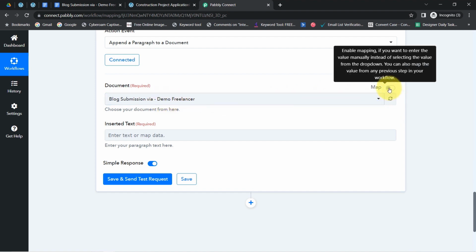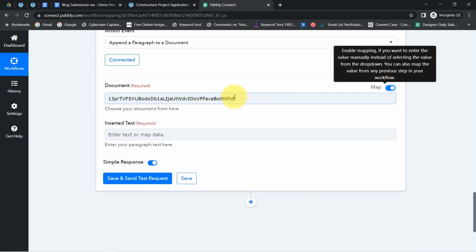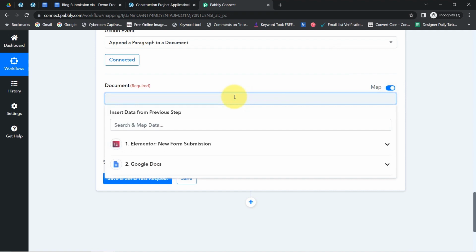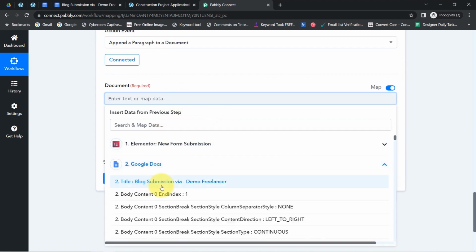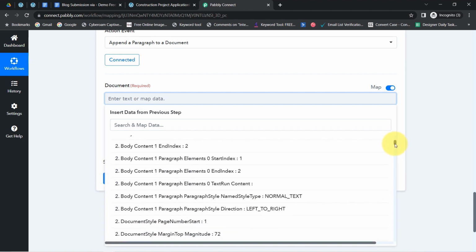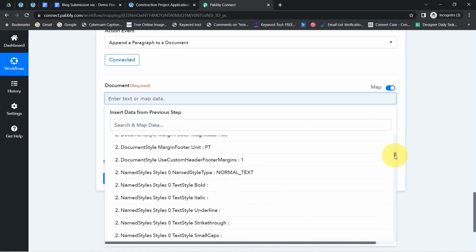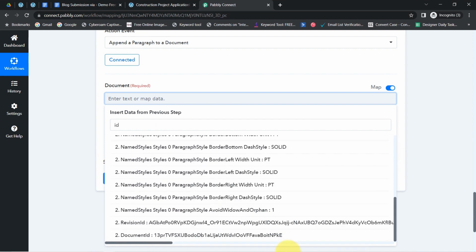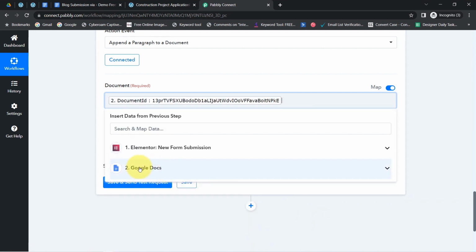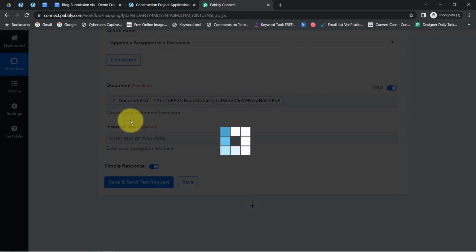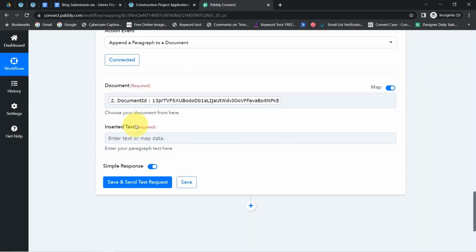For that you will have to enable this mapping button, and then you can remove the ID of that document, and here I will provide the ID. Basically I will map the ID of that document so that the ID will be replaced automatically when this automation works in real time. So I'll have to search for that ID, basically the ID of that document, and here we have the document ID.